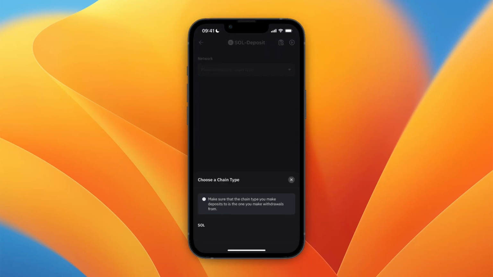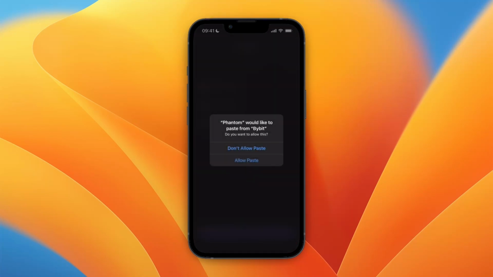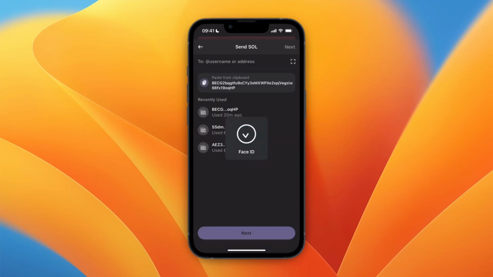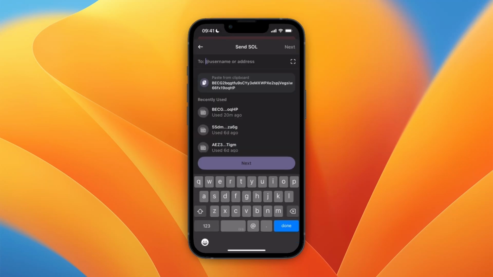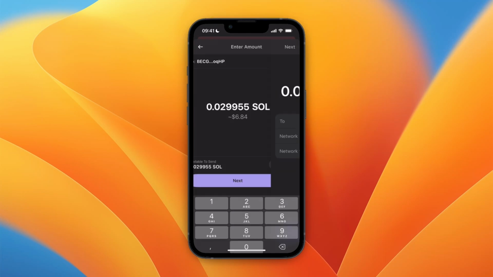Now from here, select the chain type Solana and copy the wallet address and then go back to Phantom Wallet. And from here, click allow paste. And then here, just at the address bar at the top, click on paste. And then just choose how much you want to send. I'll click max. And then again, click next.